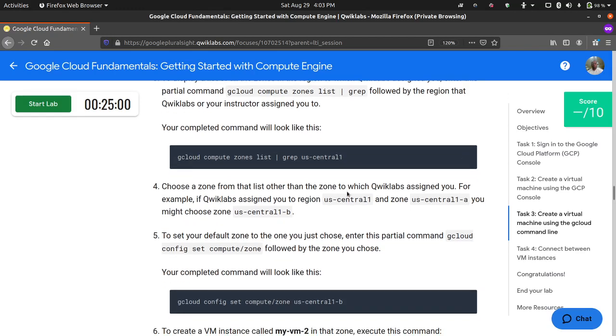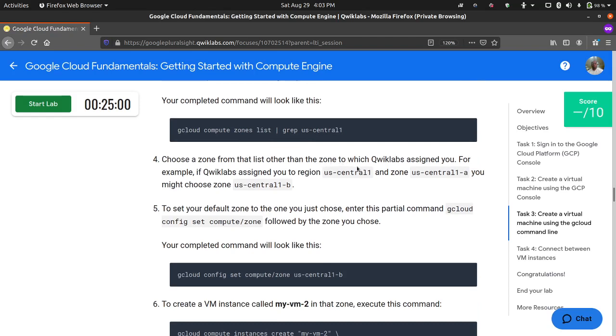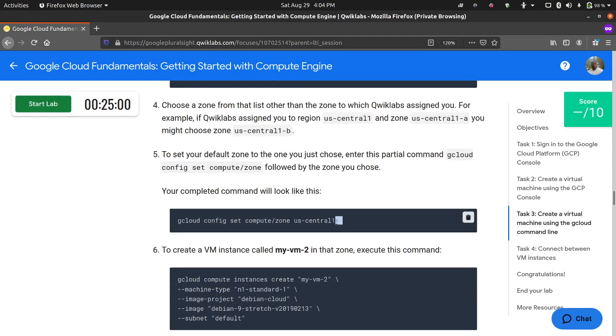Then from there, we say choose a zone from the list other than the zone to which QuickLabs assigned you. So QuickLabs will assign zone 1A in US Central, but in this case, we will pick anything other than A. We have A, B, C, and I think D. So in this case, from down here, you see they picked B.